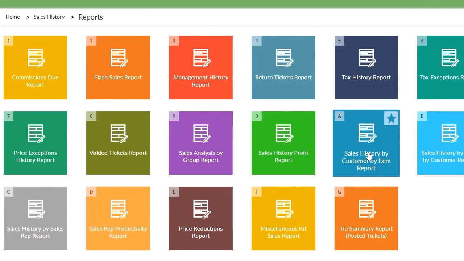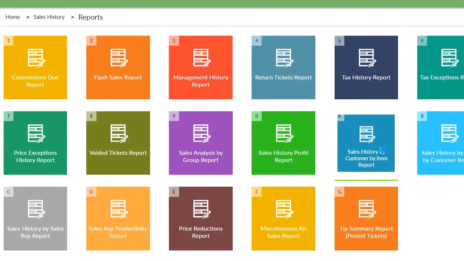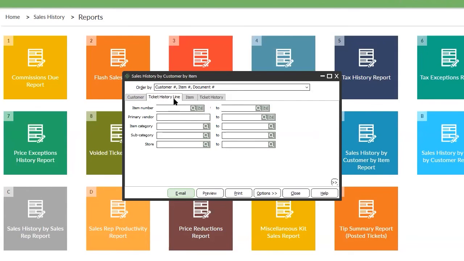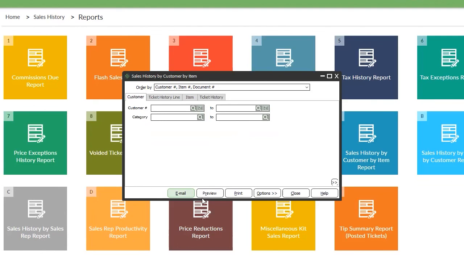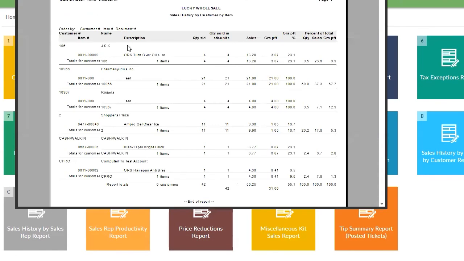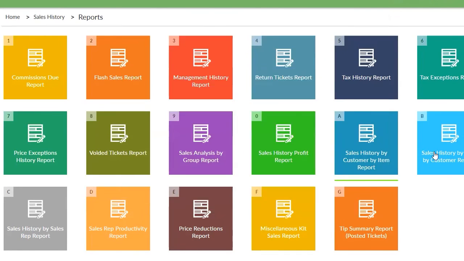You can also have sales history by customer. So this customer, quantity sold, Pharmacy Plus, this quantity, this much value, what was the profit? So sales by customer.